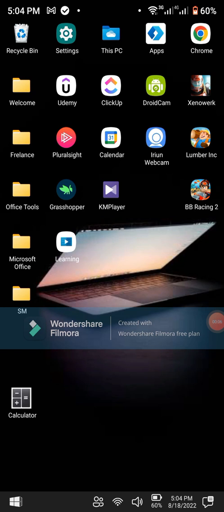Today I'll be showing you how you can use SSH on your Android device.